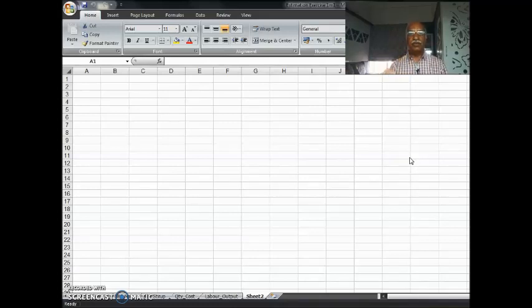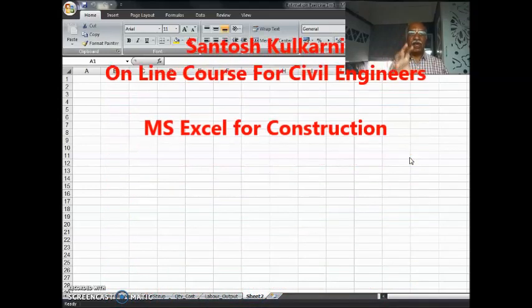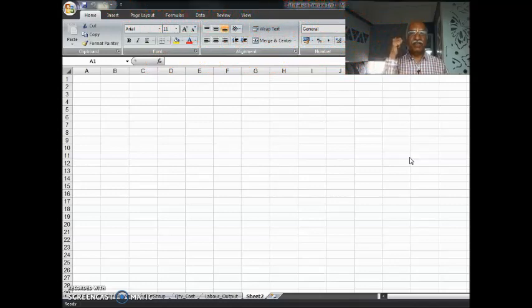And today we are going to do further demonstration of MS Excel in action. I am very fortunate to have all of you here. We are doing online courses for civil engineers, and this is MS Excel for construction. We have already seen how to prepare the Excel sheet, how to name the sheet, how to prepare the book, etc. Now we are going to actually do the work on a given Excel sheet. Keep watching. Today we are going to see something very interesting.